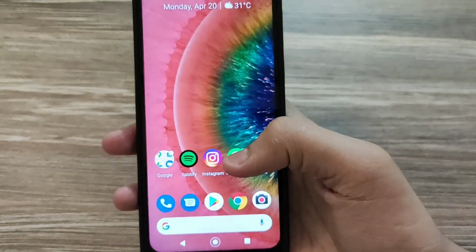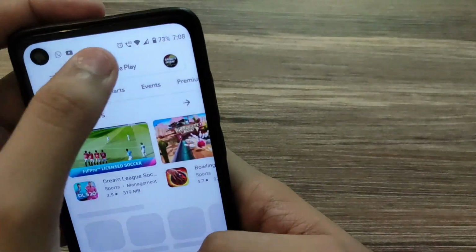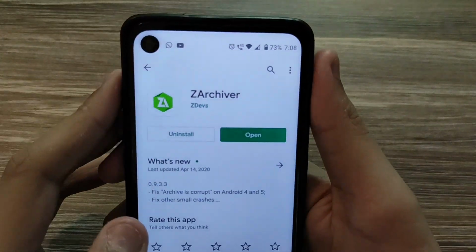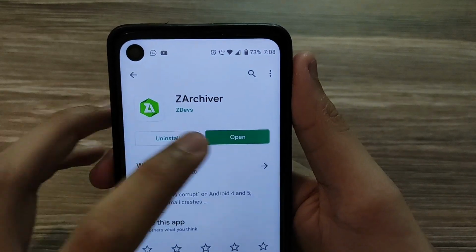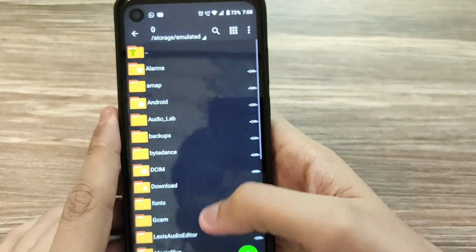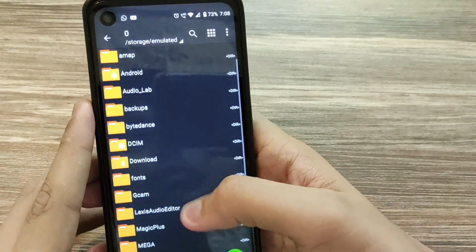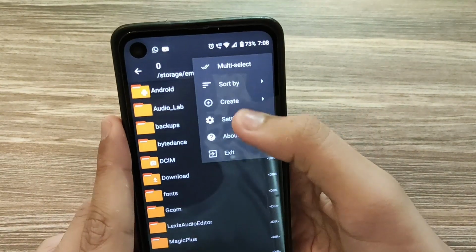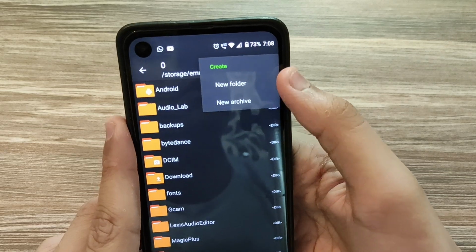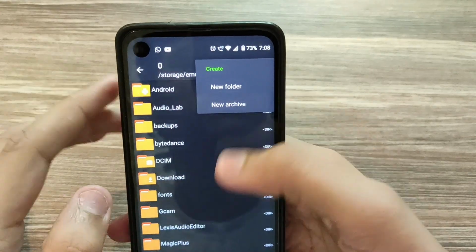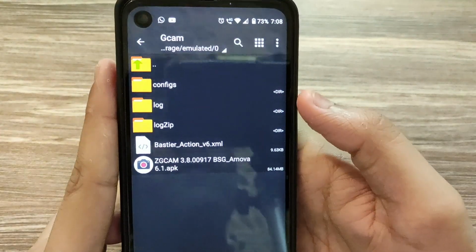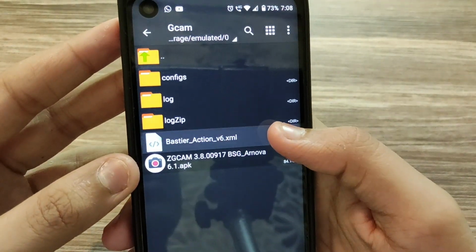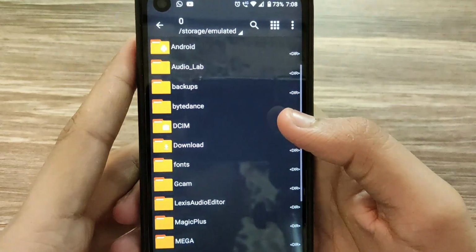Then you have to go in Play Store, and in Play Store you have to search Z Archiver. So you have to download the Z Archiver and you have to open this up. So just open it, and then you have to create one folder if you haven't already. So first of all, install the APK, then create one folder where you have to write, let's go here, and then this new folder where you will create the folder of Gcam. Then again go here, and as you guys can see, this will show up like this. It will be empty.